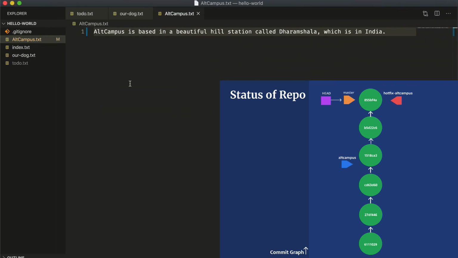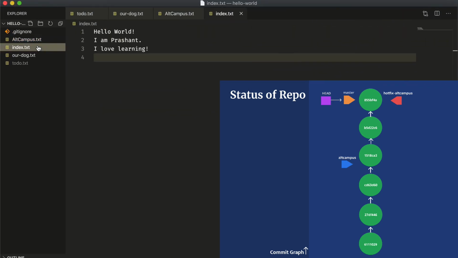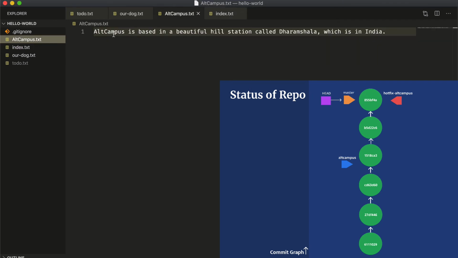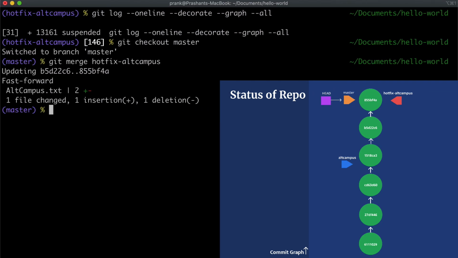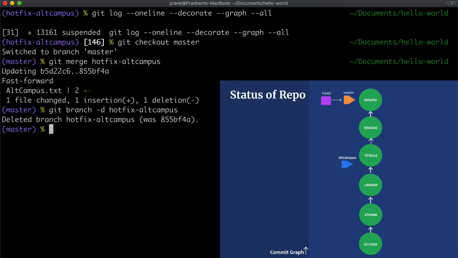We can verify that by going to our altcampus.txt in the master branch, and it says alt campus is based in beautiful hill station called Dharamshala, which is in India. So this has been updated. Well, now that we have the changes merged, let's go ahead and delete hotfix branch. Alright, we made the hotfix and gave it to the client.